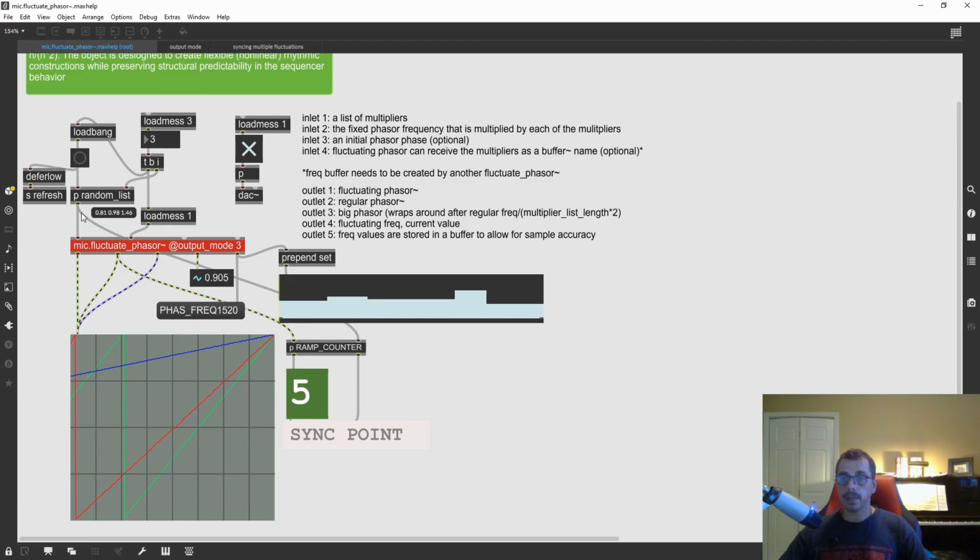And I can be sure that the green and the red phasor will wrap around after the length of the list of my fluctuating frequencies times 2. Times 2 because I need to calculate compensating frequencies for each of the fluctuating frequencies. So I built here a counter, and you can notice how it will synchronize after 6 ramps. The sixth index, it will reset at 0.